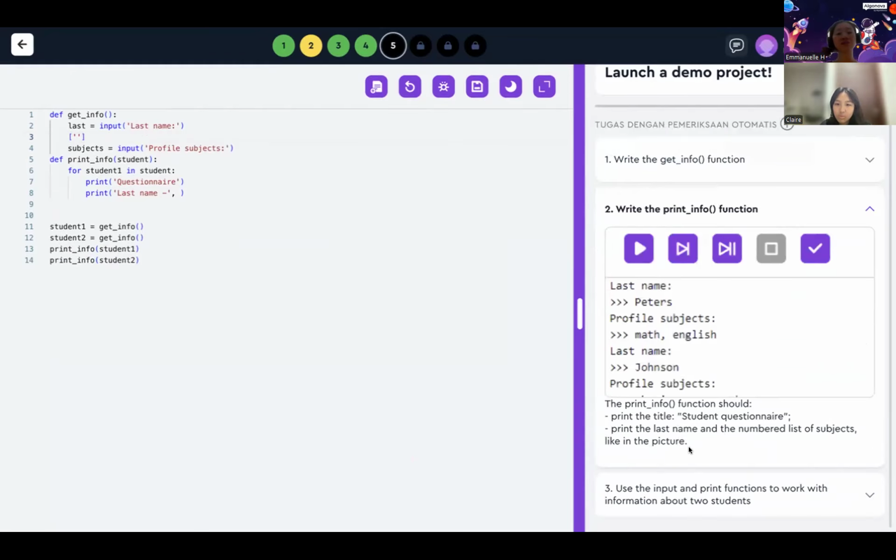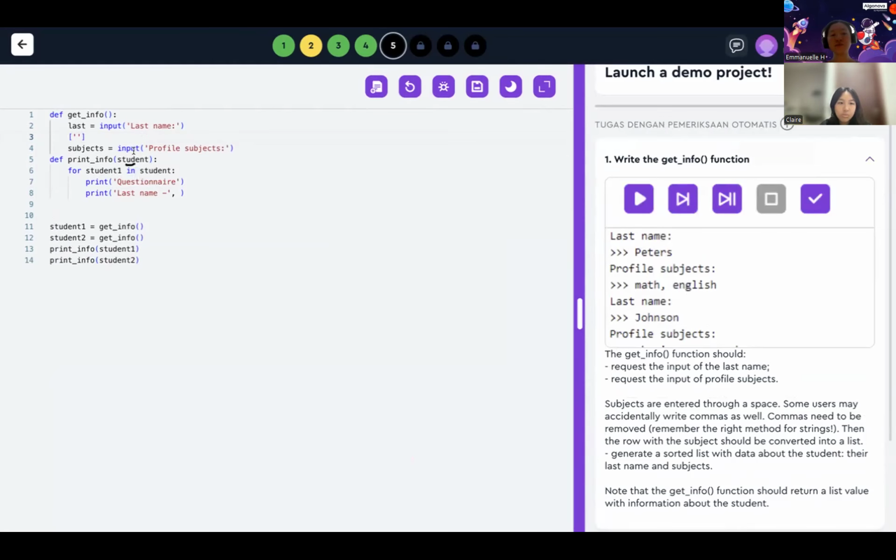Yeah, you can just create a list. Student equals list. Like this. After the line 4? No, inside the function get info. Yeah, you remove line 3. We don't need line 3.